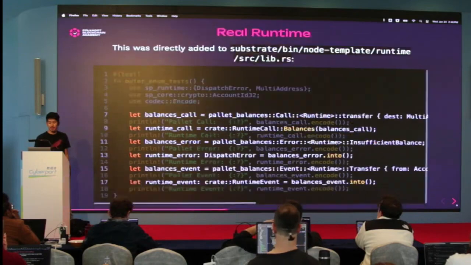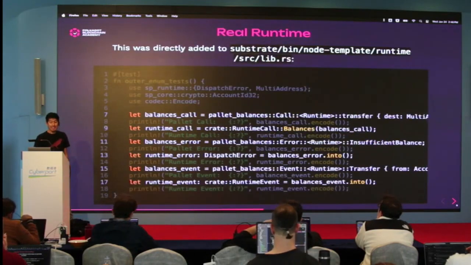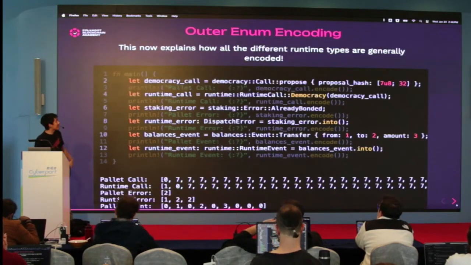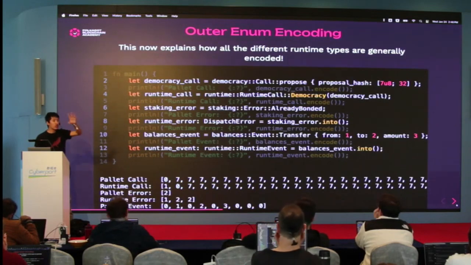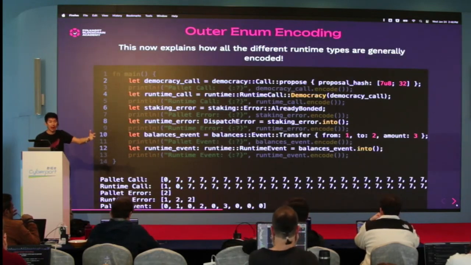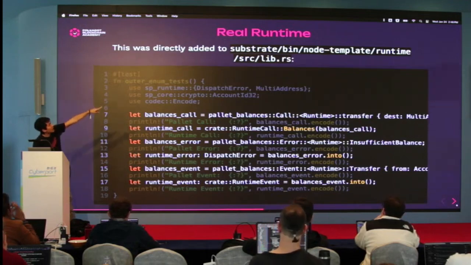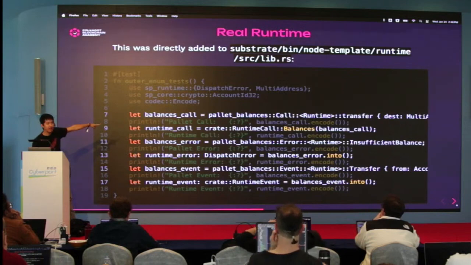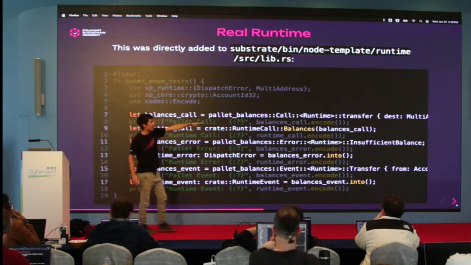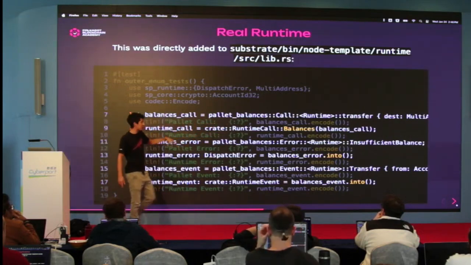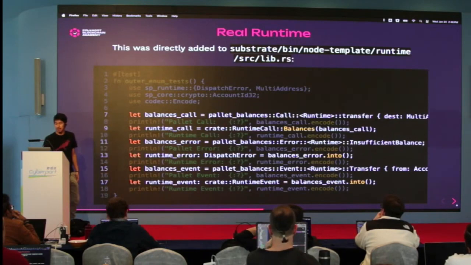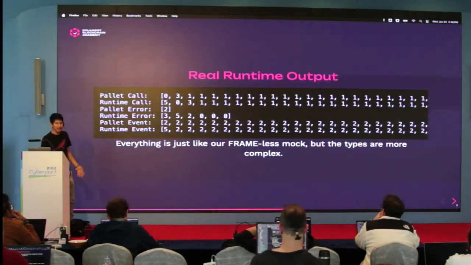Well, let's keep going. And now let's look at the real runtime. So this was all using my code. Again, you can copy and paste it, run it, and see the exact same output. But I actually made a test that you can copy and paste into the node template runtime lib.rs, which does all of the same things. It literally calls the palettes, calls the call. You see now I have the runtime as a generic. Let's see what the output of this is. It's exactly the same. This is the real runtime output.